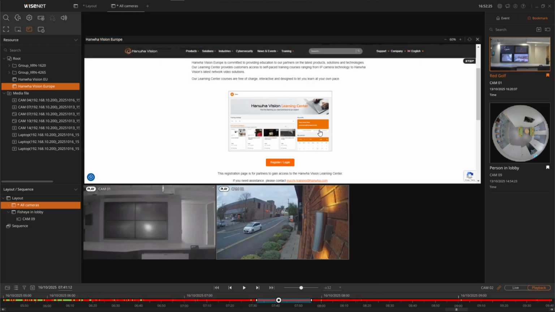And if I wanted to have, for example, our training web page on Wisenet Viewer, I could put the digest authentication in there and have myself logged in and learn on the Learning Center whilst watching and monitoring live video. And that is how you add a web page to Wisenet Viewer.